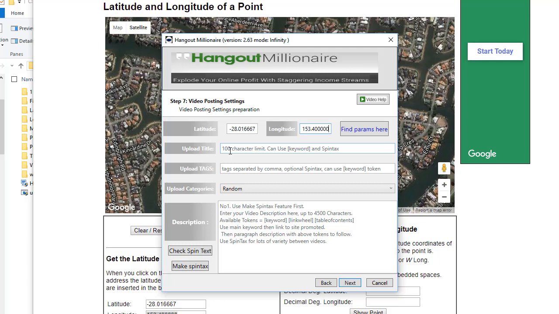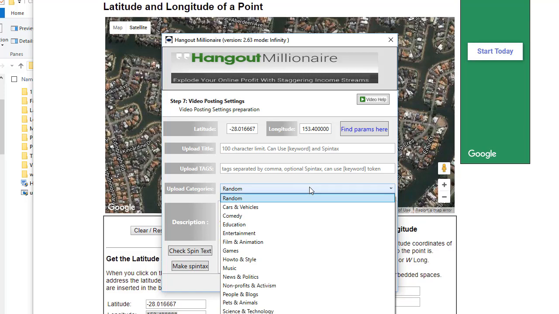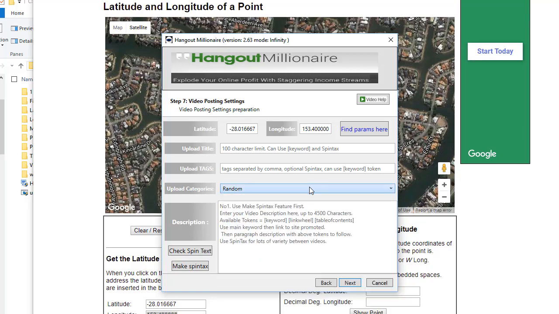So in the tags, whatever tags you put here, they are separated by a comma. You can use spin tags, and you can also use the keyword token. And then under the categories selection, you can either use random or choose the appropriate category for your project.